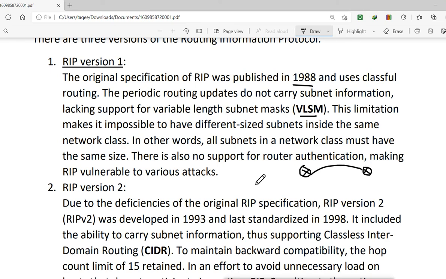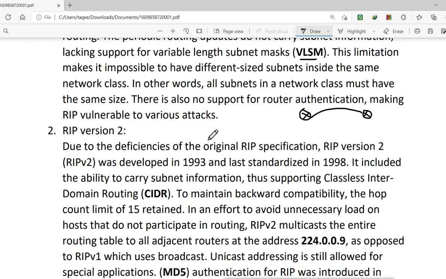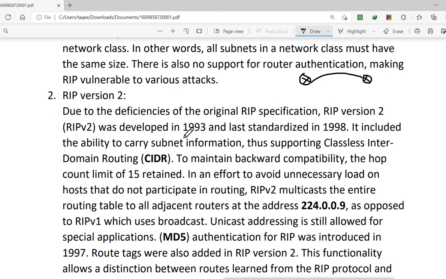But we have an authentication feature available in RIP version 2. It was developed in 1993 and last standardized in 1998, and it includes the ability to carry subnet information. That means when the router sends the information about the network, it sends the subnet information also to other routers, and because of that it supports classless inter-domain routing, which means it can support VLSM. To maintain backward compatibility, the hop count limit is still 15 in version 2.